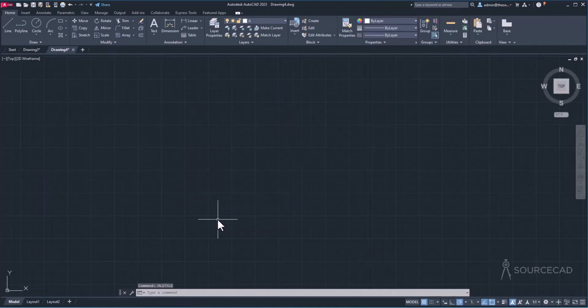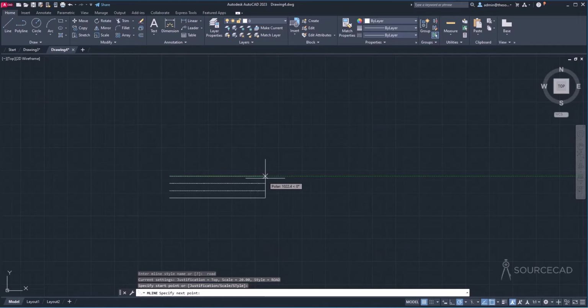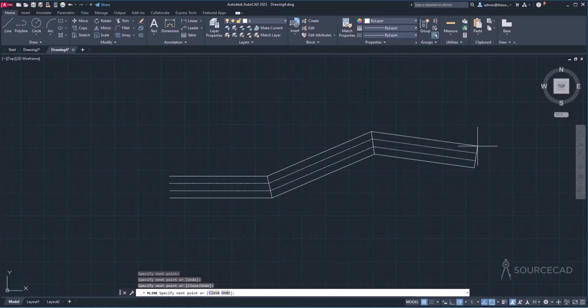And let's make roads. So ML, enter. The style is set to standard. So let's change that to road. So I'll click on style option and I'll type road and enter. Now if I make multi-line, well, it's going to make it with all the lane markings, and you can now clearly see that we have all these joints, which doesn't make sense in this case. We will fix it later, but that's what the joints are.